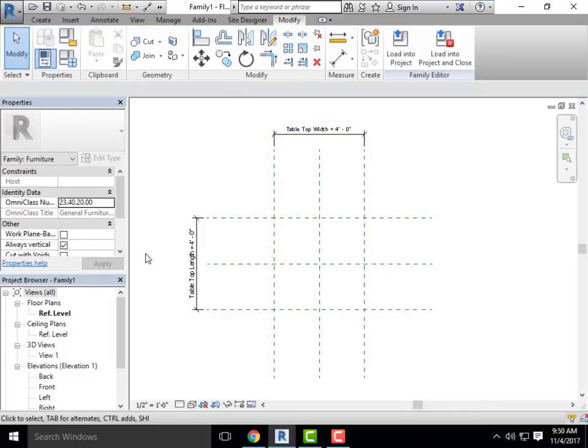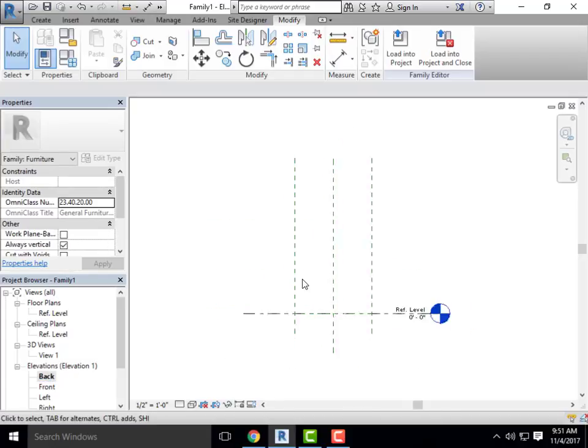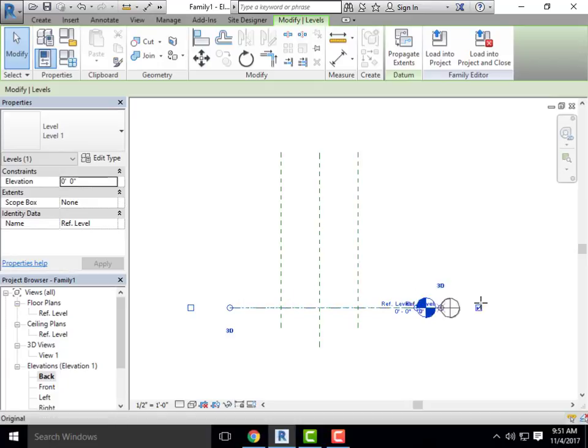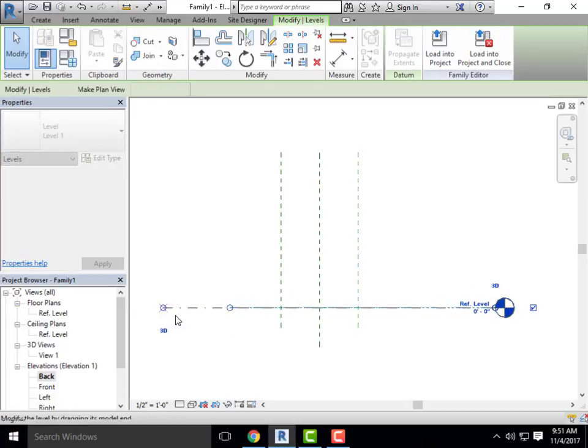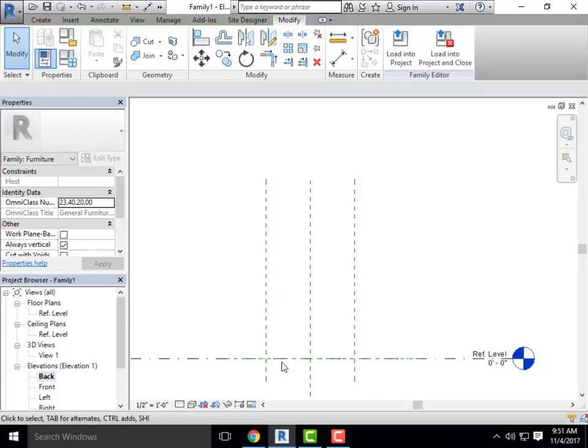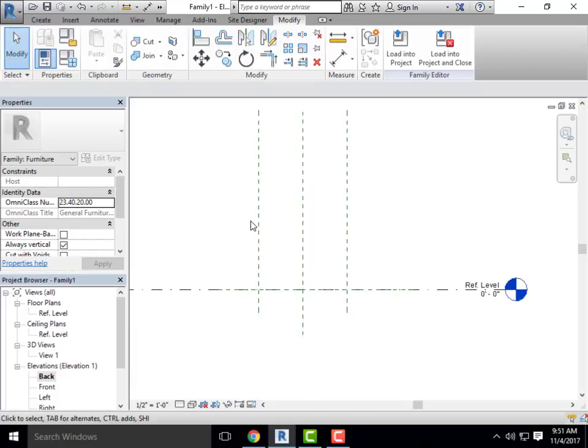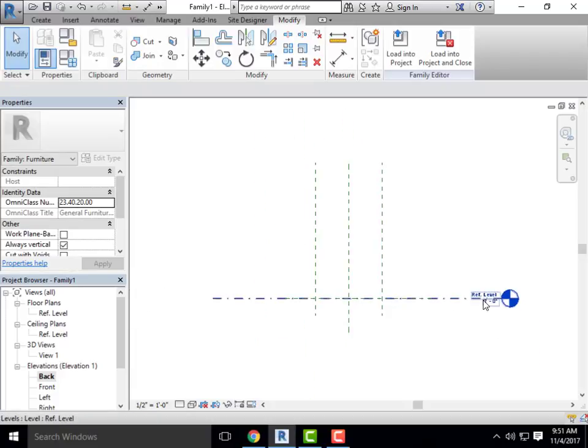All right. So we have a width and we have a length, and the next thing that we need to do is we need to add a height. Okay, so we're going to go over to our back elevation here. All right, let's move our levels out a little bit just so we have a little bit more room to work with. And notice that we can see all of our different reference planes that we've already created. Okay, and we also have a reference plane associated with our ground level.